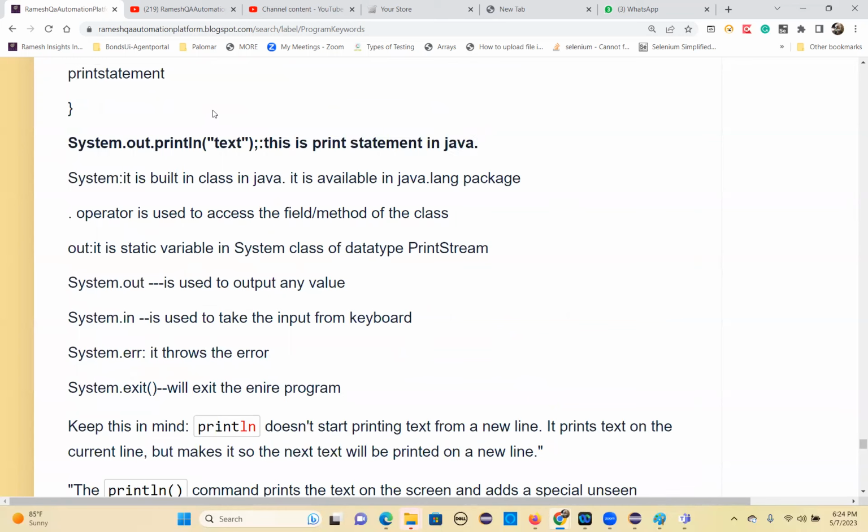System.out.println. This println method accepts all kinds of data. You can give numbers, strings, Boolean, character, double, integers. Whatever the data type, you can give. So this method accepts all kinds of data. Let me explain one word at a time.